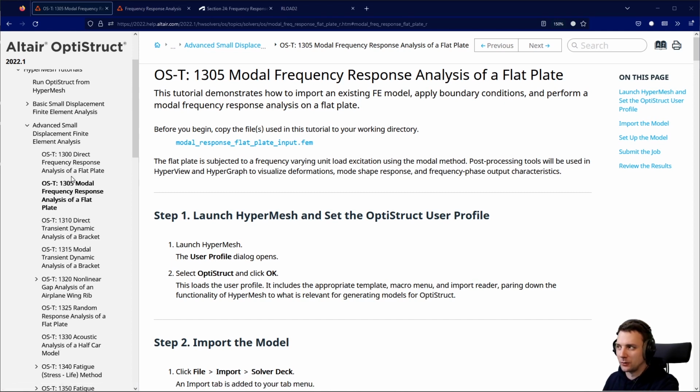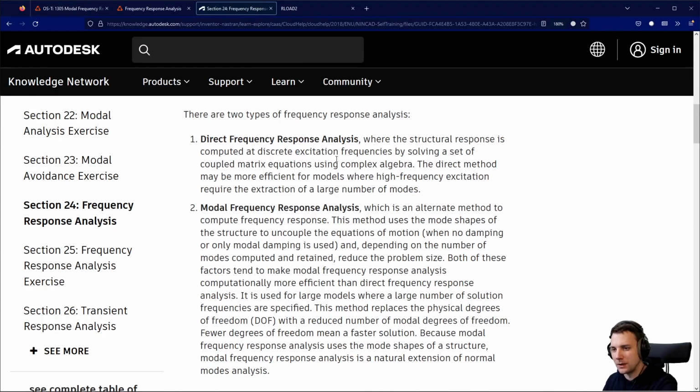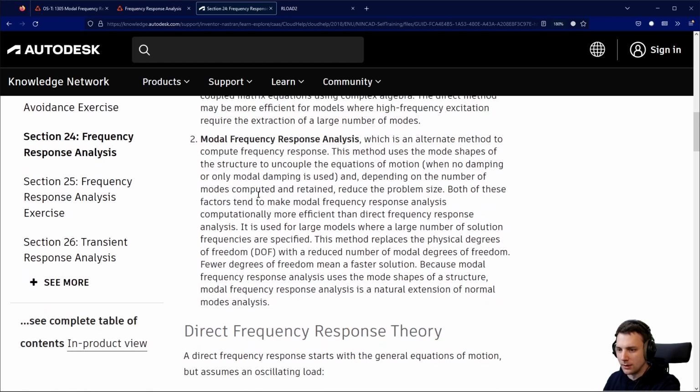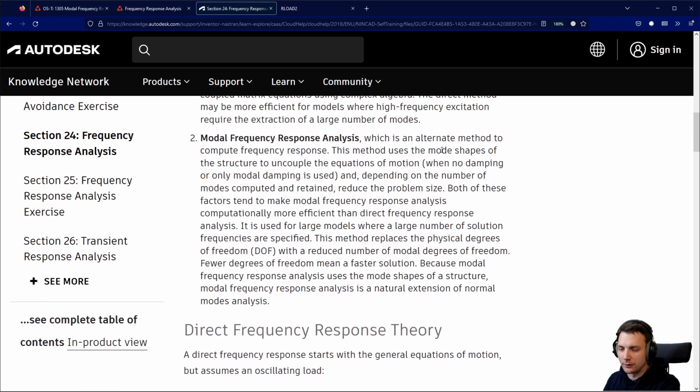And just to quickly show the difference between the two, let's reconsider the help page I also showed in the last video. So let's dive on that a little bit because it's important to understand those two different concepts. So we have direct frequency response analysis, which solves complex algebra to get what we want. And we have the modal frequency response analysis, which uses shape modes.